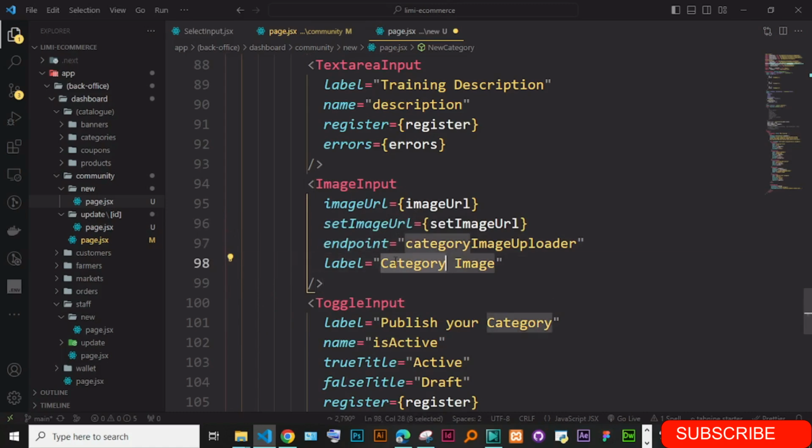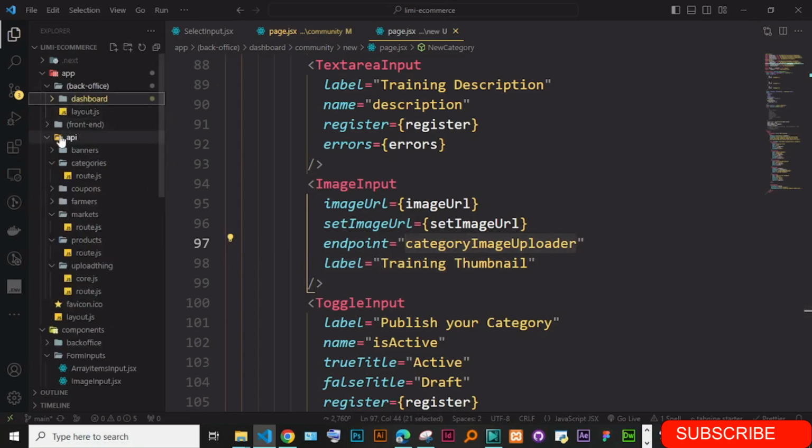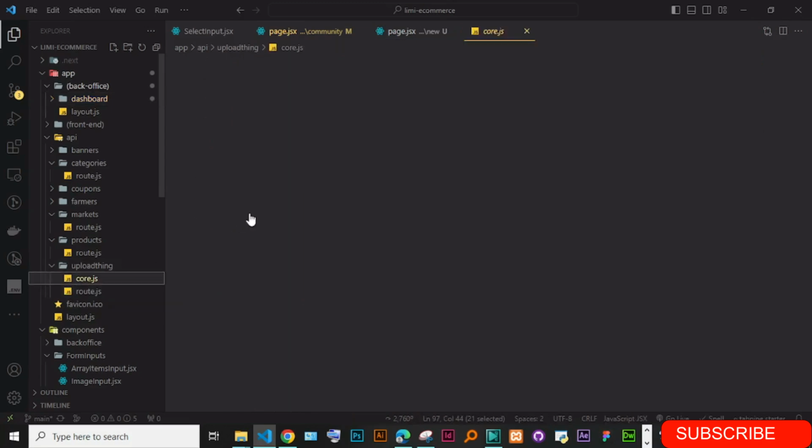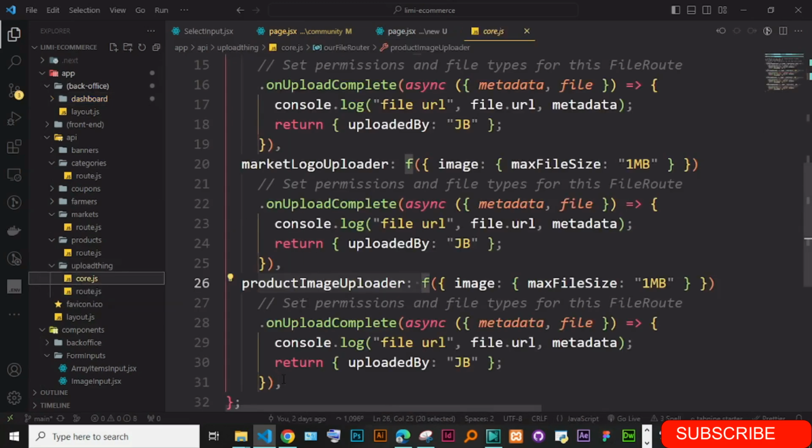I'm just going to give it training thumbnail. So training image, or you could just name it as thumbnail. Okay, and then just go and give this. So just go to API, and under API let's create this. Under upload thing, just go to core, and then under core just simply duplicate. Okay, just duplicate this.